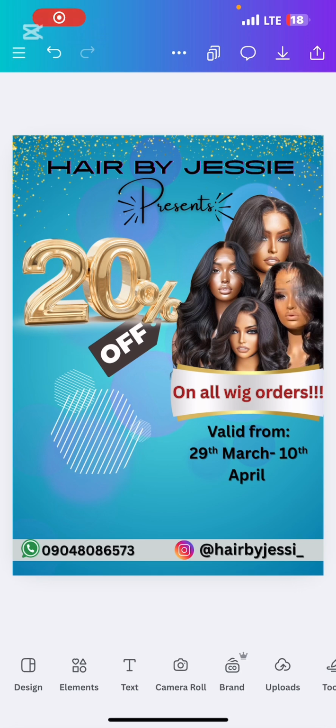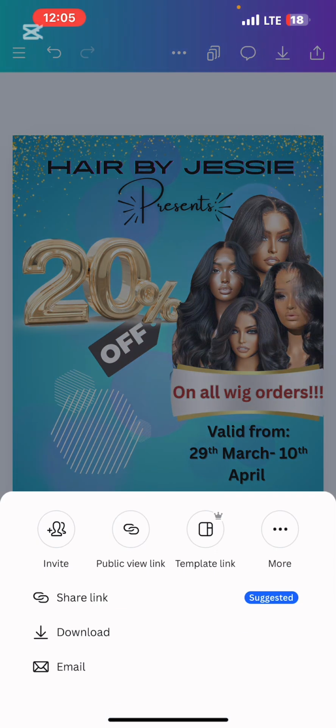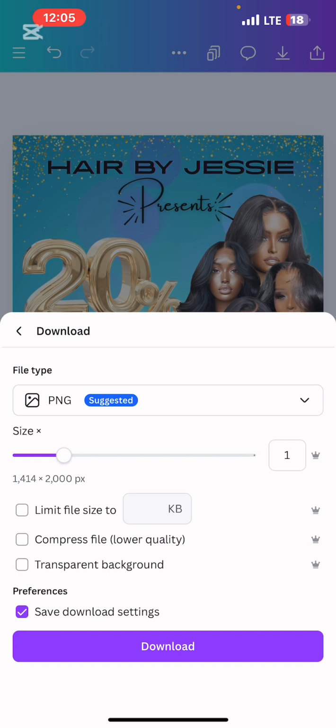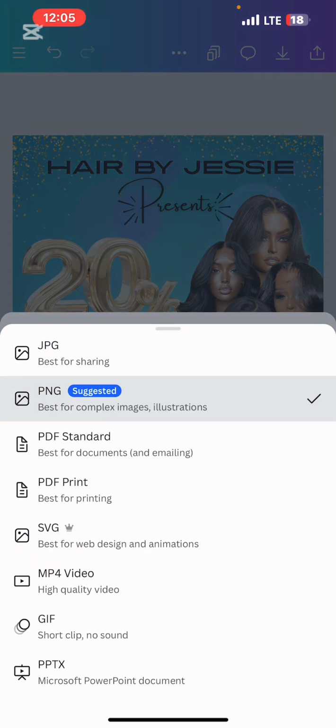So finally, when you want to download your work, you see there are two buttons. One is save, one is also download. One has the arrow facing up, and the other the arrow facing down. I usually go through the one with the arrow facing up because it shows you different formats in which you can save your design. So after clicking that, you see the download option. You click on download, and then you see the file type. Now for file type, you have JPG, PNG, PDF standard, PDF print, SVG, MP4 video, GIF, etc.